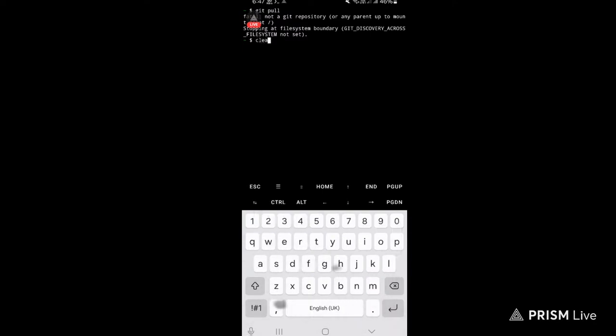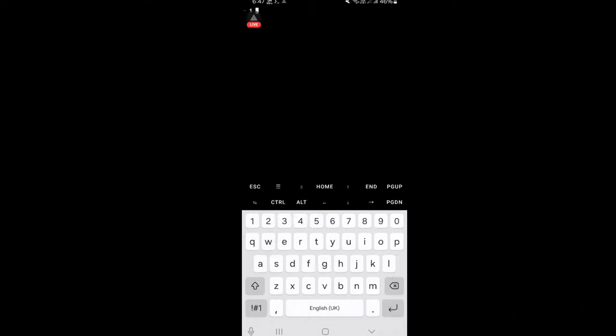Okay, and the next command updates the local repo with remote changes, git pull. Just type git pull. File system boundary, git discovery across file system not set. Now nothing is set on any file system yet. When I install, then we will do it again. Git commit commits changes to the repo. Here you just type commit -m, and then you type a message. Which message do you want to change? You need to type it here, then hit enter, then it's working, and then you can change.